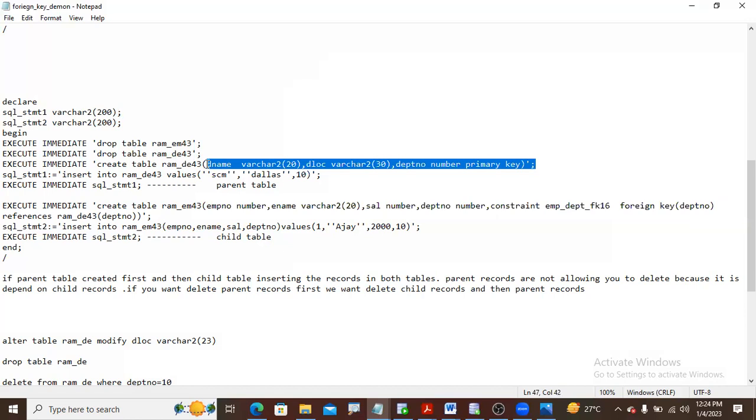It is very complicated. Have you understood or not? Yeah. One more doubt: should the parent and child table names be the same, or can we give a different name? Yeah, we can give different names.